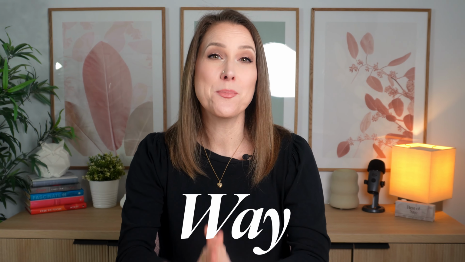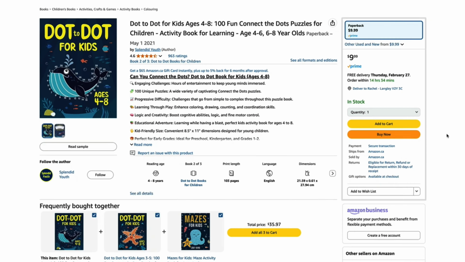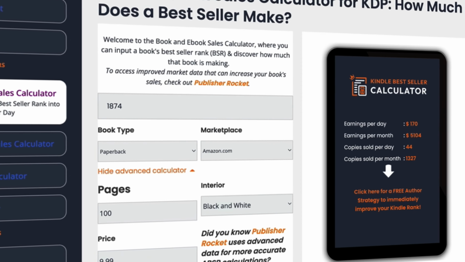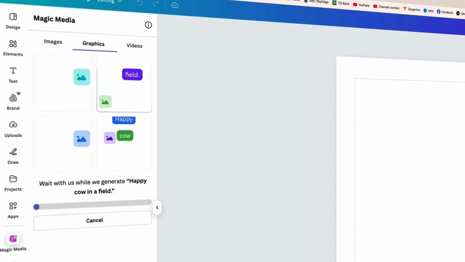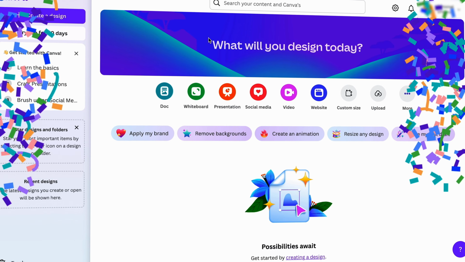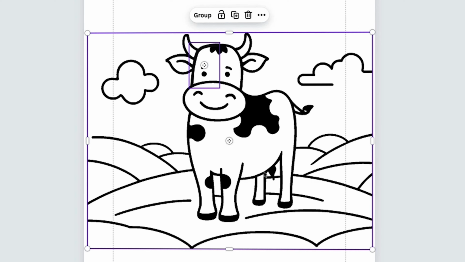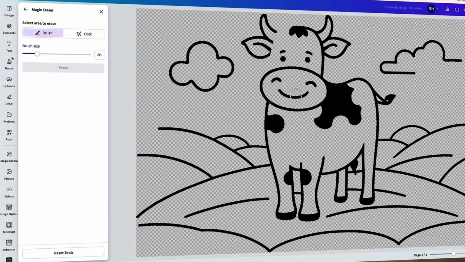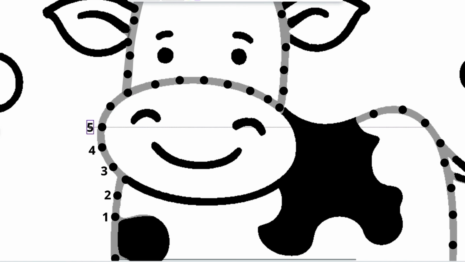There's an easy way to produce top-selling titles in the red-hot kids activity book niche, where similar books are generating over $5,000 a month on Amazon, and it's all done using Canva AI. Here's how it works. Open a free Canva account and using its AI image generator, create simple coloring book style images. Then using Canva's editing tools, turn the images into simple dot-to-dot pictures.